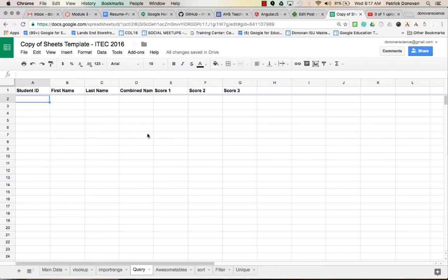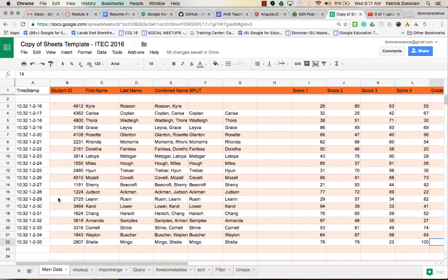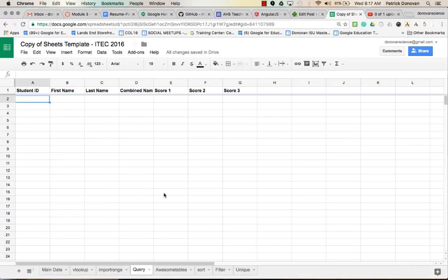The next function we're talking about is called the query function. The query function is kind of similar to that import range in that it can pull information from one sheet to another, but it's used inside the same spreadsheet. So you can see here I have my different tabs, and let's say I want to pull information from the main data tab into this tab.